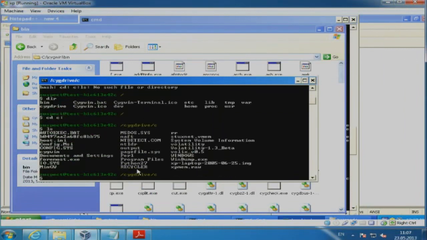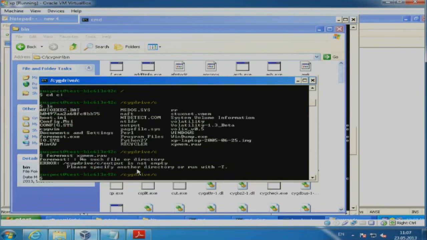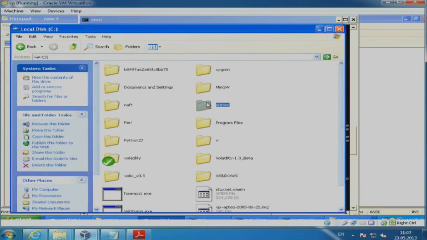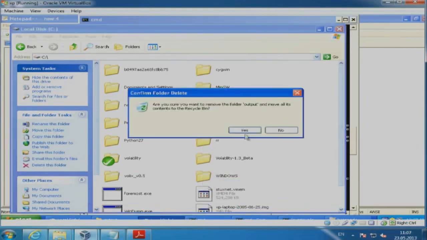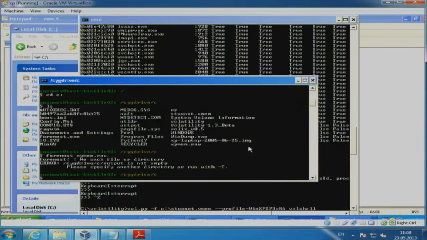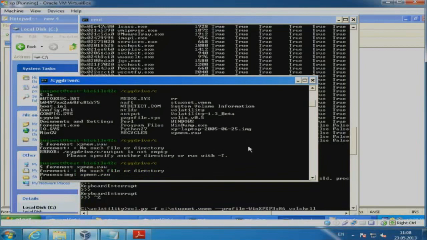All right. I already ran this, so I had to delete the output folder and run this again. Foremost, by default, oops, wrong window. By default, creates an output folder, and it's processing. It's very fast. It will finish in probably a minute or two.